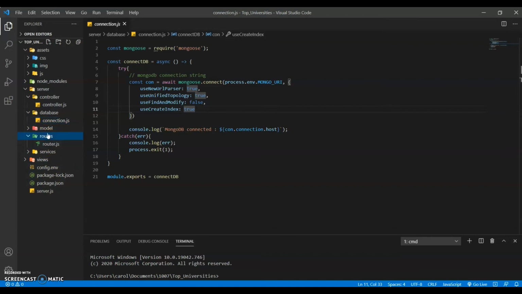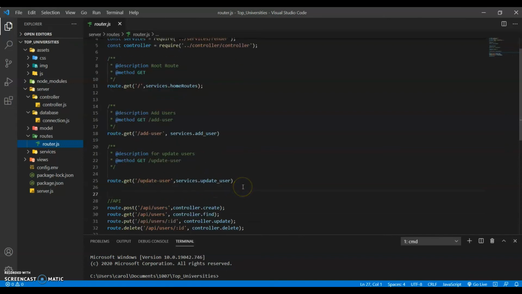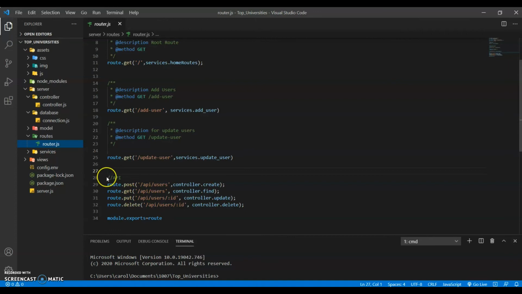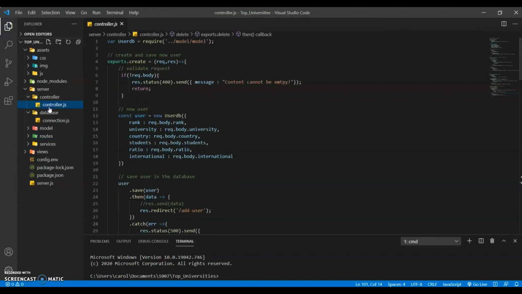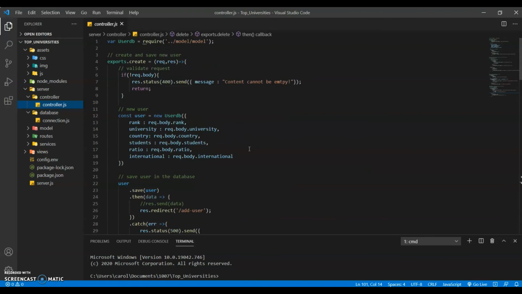Now the router file within routes contains information about being able to add a user or a new university, or update a specific university or entry within the website application. And then the API built into the website has the post, get, put, and delete requests. So we have a controller file as well. As I mentioned, this follows the MVC design pattern.